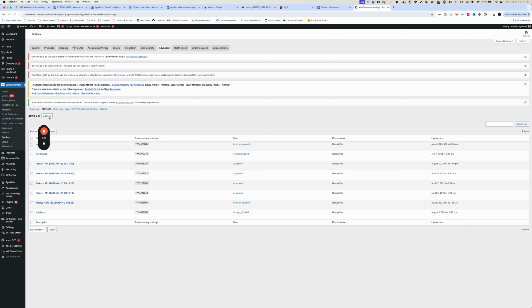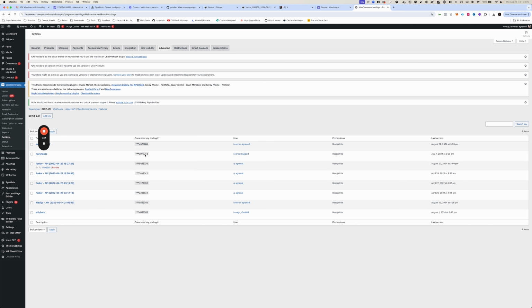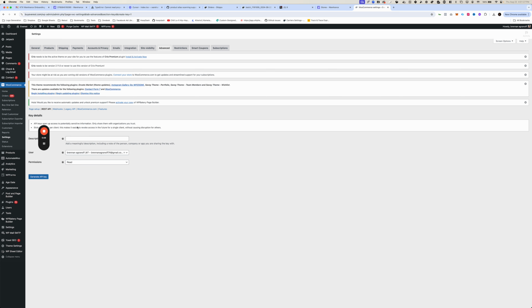Once you're in here, you can click Add key, and you can give it a description and a user permission. And then when you click generate, it's going to give you the consumer key. I guess I will go ahead and I'll just make one. So I'll do, this is what will be called Warehance test key. It needs to be read and write.